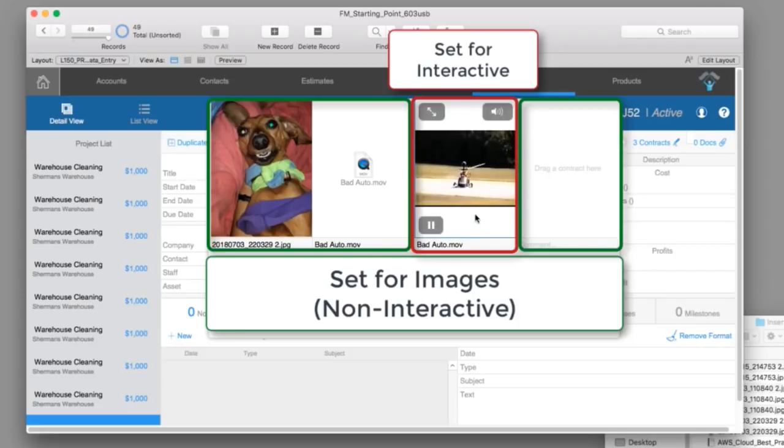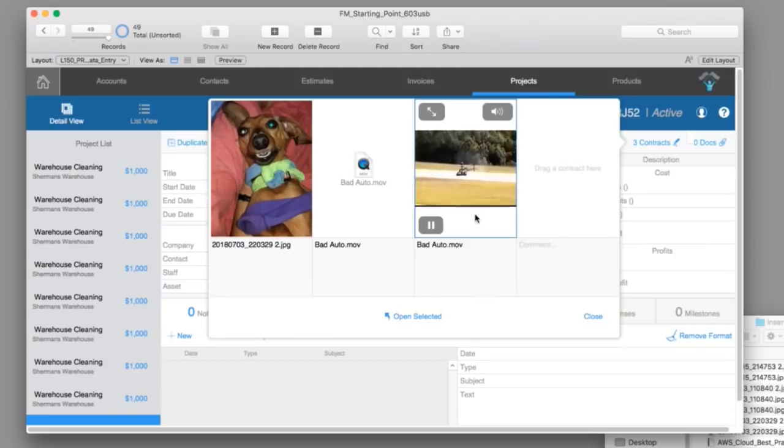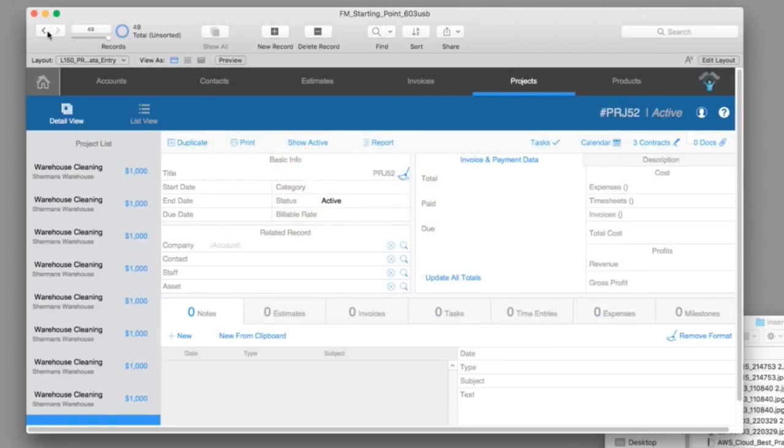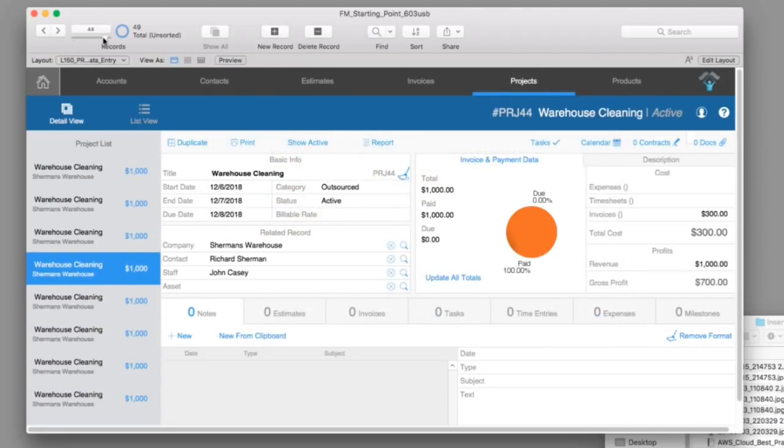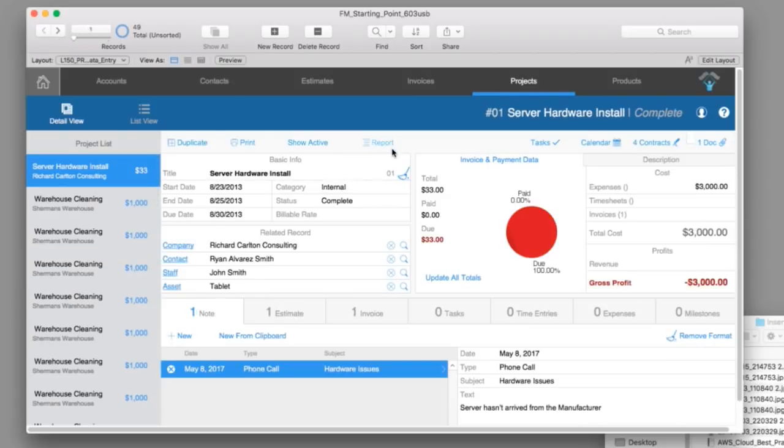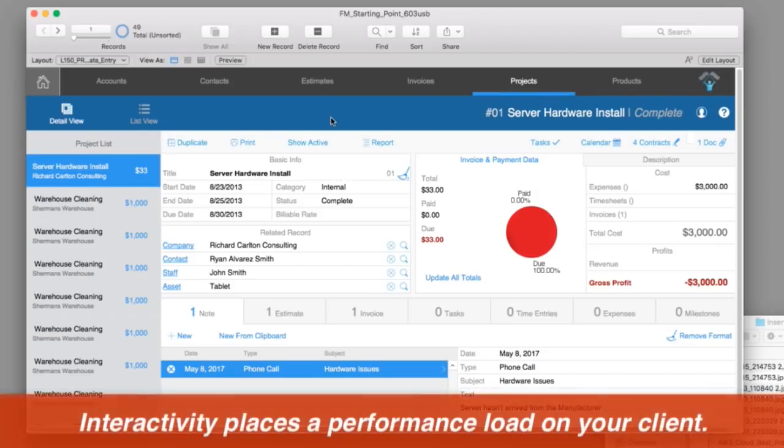Now, you would ask yourself, well, why shouldn't FileMaker have interactivity turned on all the time? If it's so cool and it still works with images and PDFs just fine, then why shouldn't interactivity be on all the time? There's a really good reason for it. And that is because when I flip records in the system, and I'm flipping through records here, and if I go here to the very beginning, interactivity places a tremendous performance load on your FileMaker client. Whether it's Pro or Go, it puts a load on your client.